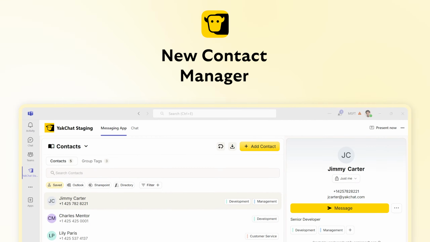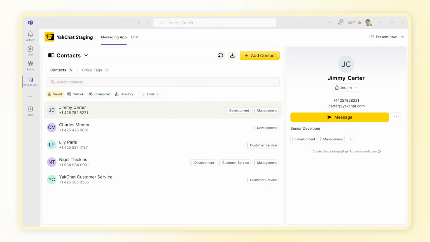Welcome to our new Contact Manager, your go-to tool for managing your contacts and groups.